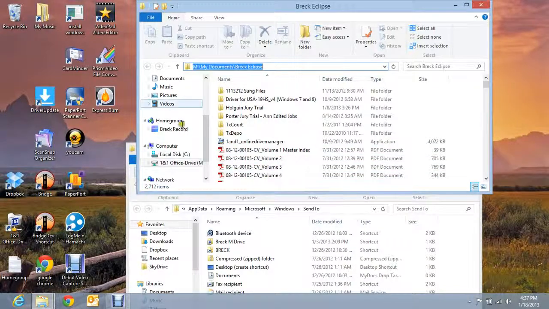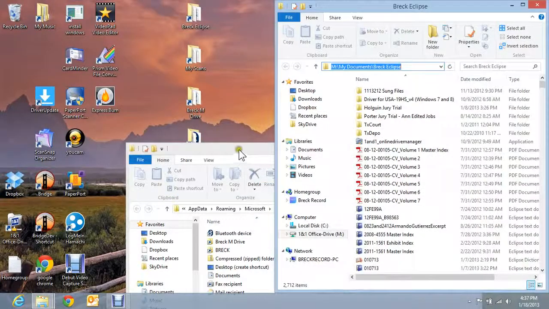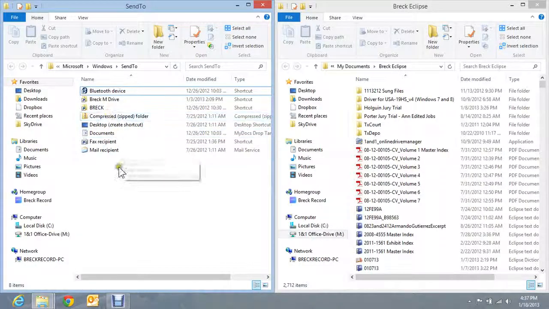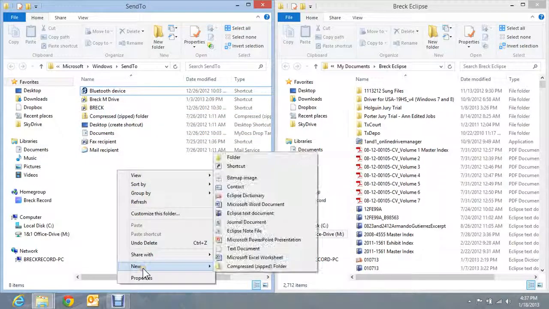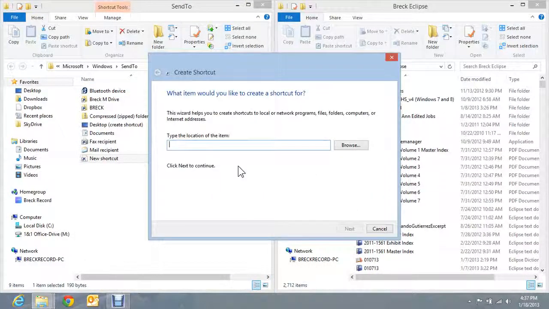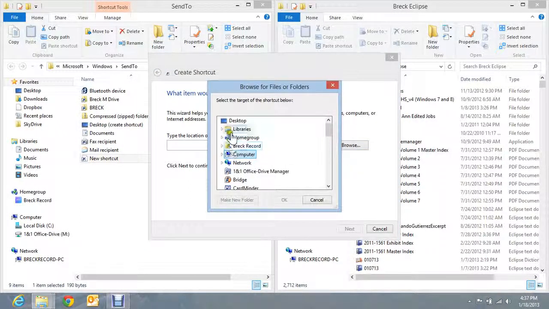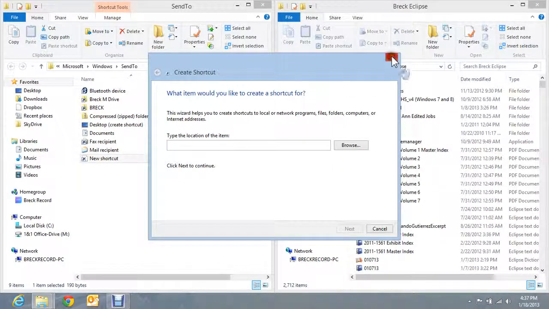Then I can go back over here to my SendTo folder and I can right click, I can do new, and I can make a shortcut in there the same way I could if I was on the home page. So if you don't have the path, or you can't remember it, or you just want to browse around and put stuff in there at your leisure, you can click on browse and start finding things that you may want to put in to the SendTo folder for ease of use and ease of manipulating files.